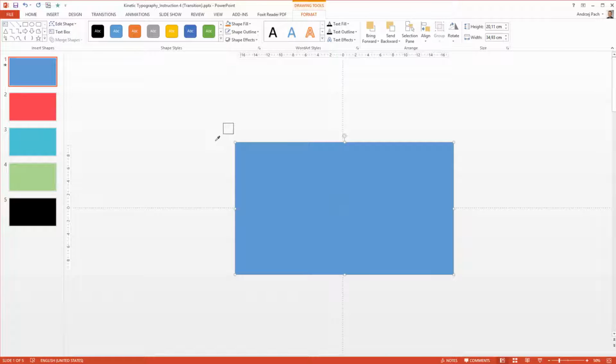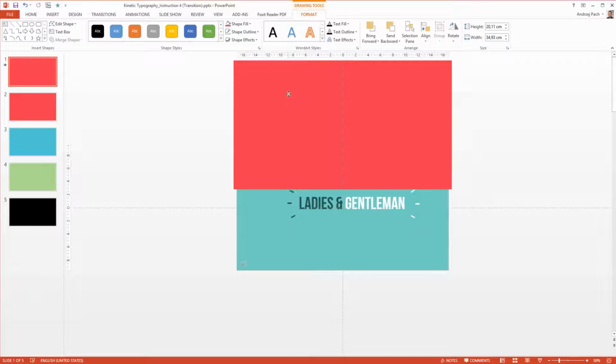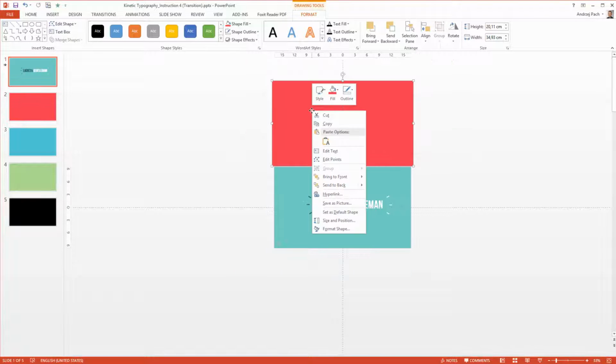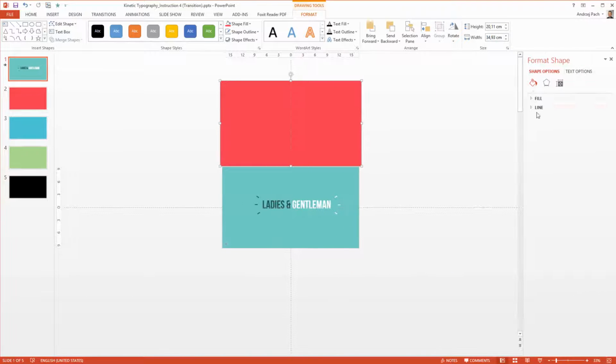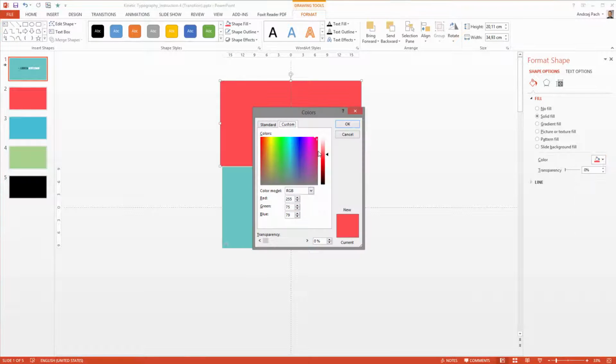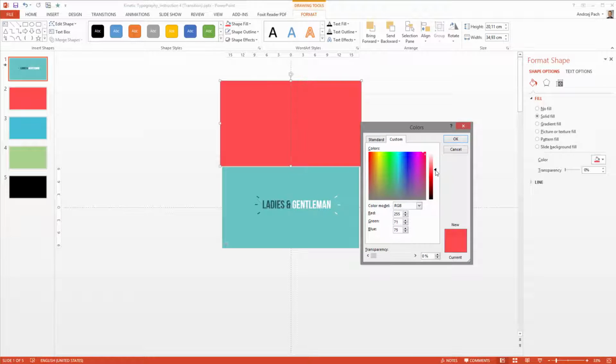I click with the eyedropper and by holding the mouse click, I select the color of the next slide because I want the color to transition into it. Now by holding the Shift key, I move it just over the slide. Now I go right click, Format Shape. I go once again to the Fill Color, More Colors, and I make it slightly darker.